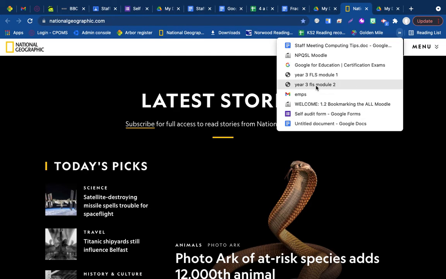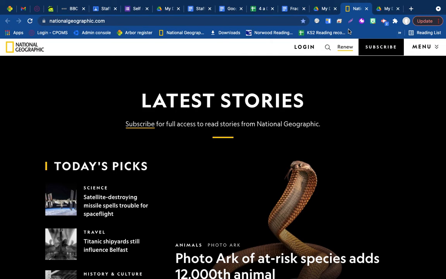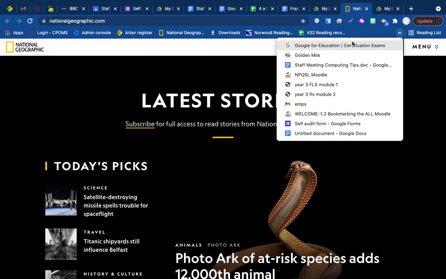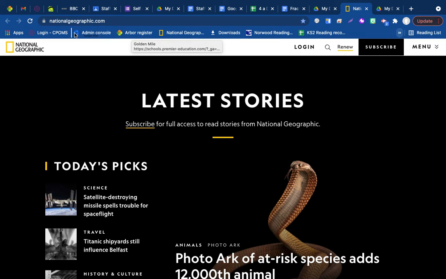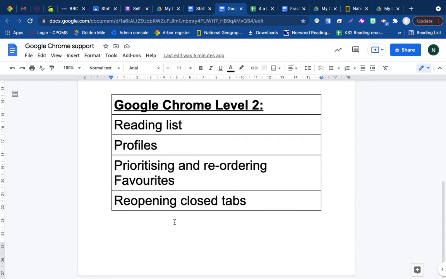So let's put, no idea what that one is, let's put Google for Education, and drop that on there. Golden Mile is now going to disappear, and in fact, because that one's too long, that's disappeared as well. So it's come to the top there, but it's not featured on the bookmark bar. So let's just put Golden Mile back in. Let's put that one there. Everything will shift along. Okay, so that's how you can reorder and prioritise your favourites bar.